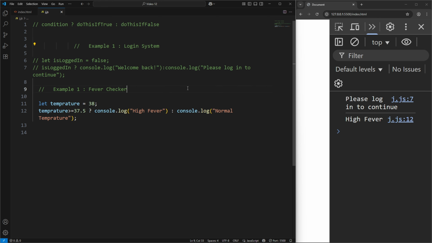Let me comment this one. Okay, let's see. High fever. It said high fever because the temperature is 38 and our condition is true. It should be 37.5 or above 37.5. So it is not equal to 37.5, it's just above. What if I make a prompt here?